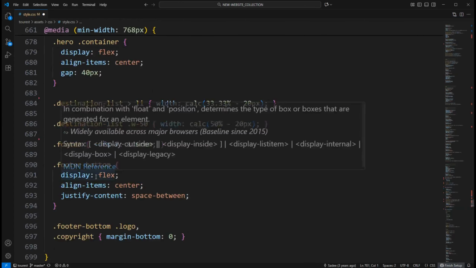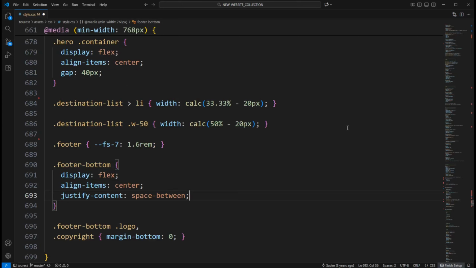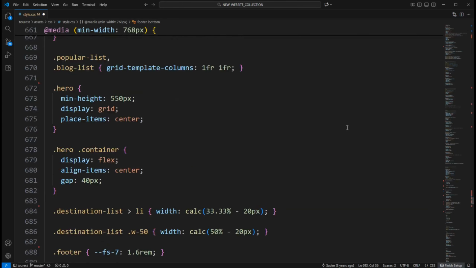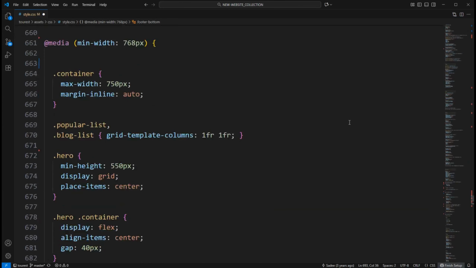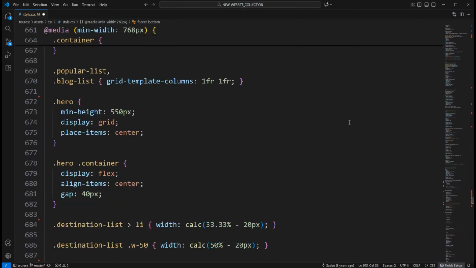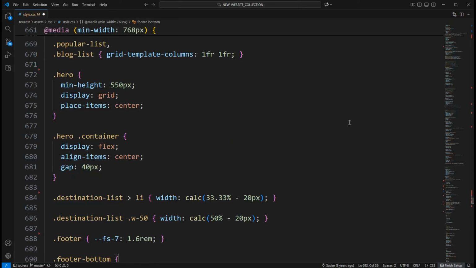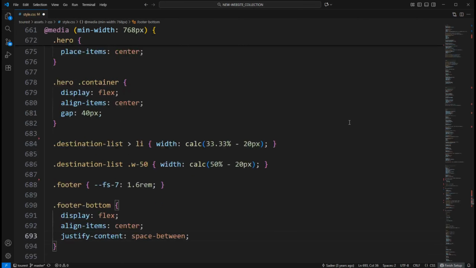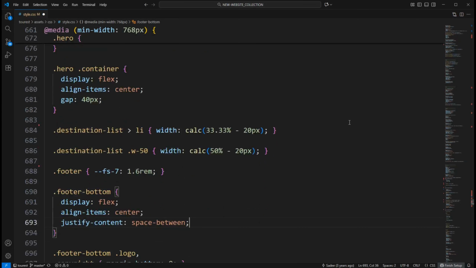The final list contains a newsletter subscription form inviting users to enter their email and subscribe for travel deals and tips, encouraging user retention and marketing outreach. Below that, the footer bottom contains branding.